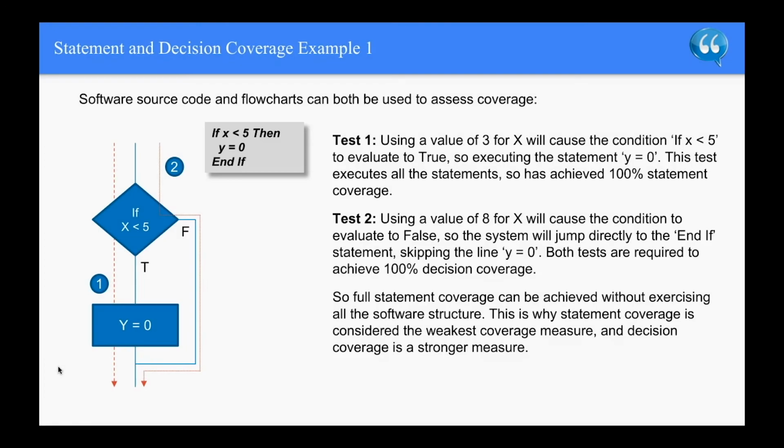Here's an example of statement and decision coverage. Software source code and flowcharts can both be used to assess coverage. So in test 1, using a value of 3 for x will cause the condition "if x less than 5" to evaluate to true, so executing the statement y equals 0. This test executes all these statements, so has achieved 100% statement coverage.